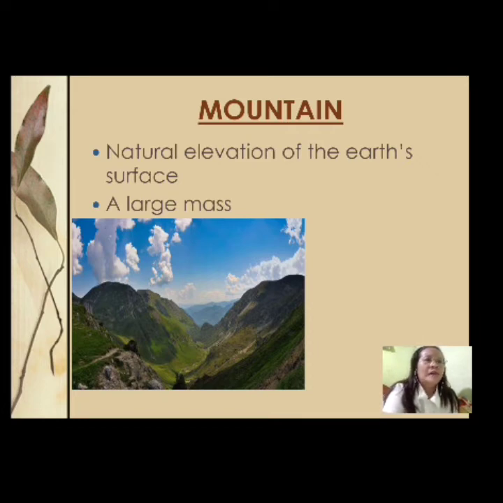Mountains usually have steep, sloping sides, sharp or rounded ranges, and a high point called a peak or summit. Most geologists classify a mountain as a landform that rises 1,000 feet or 300 meters above its surrounding area.